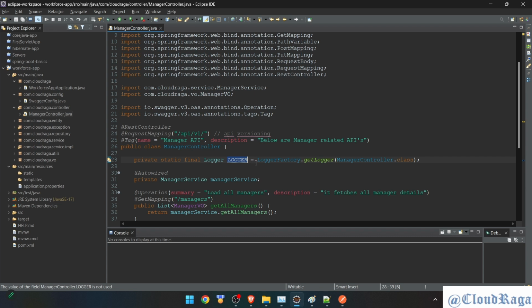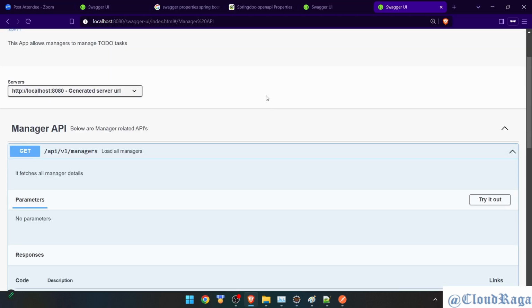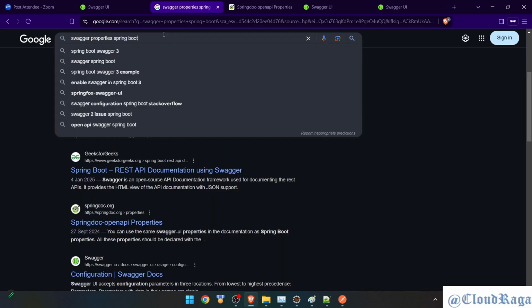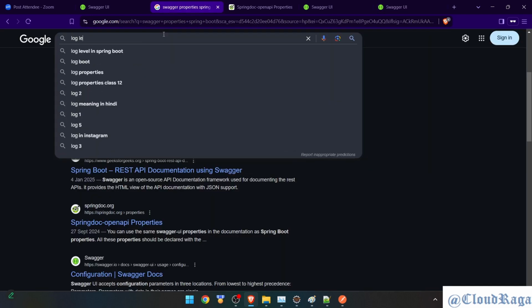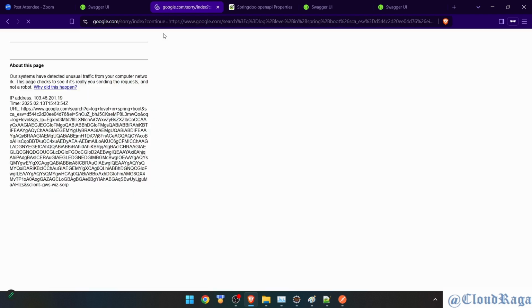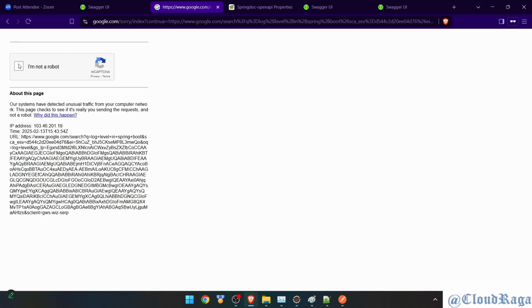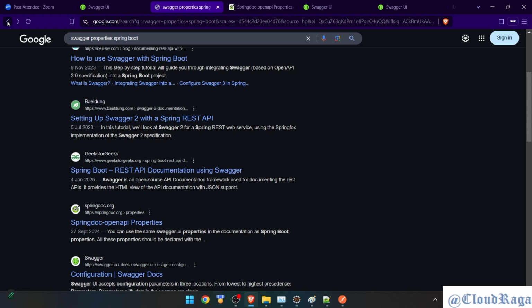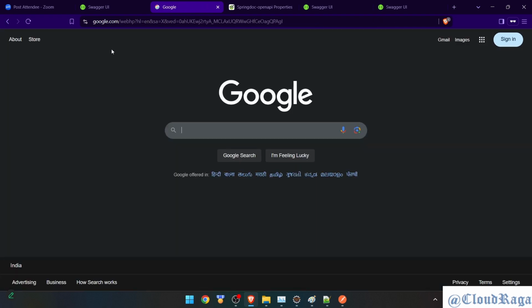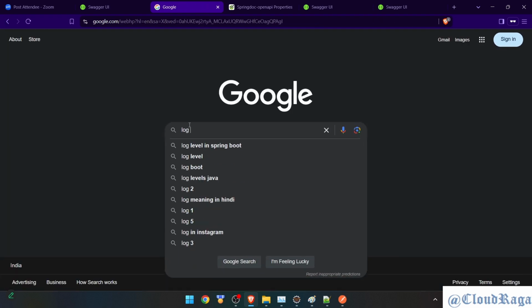So I have added this logger, and multiple things are there when we are trying to log. We have multiple log levels. Let me show you the log levels on Google. Log levels in Spring Boot. So we have info, warning, debug, all those things. Log levels, Java.